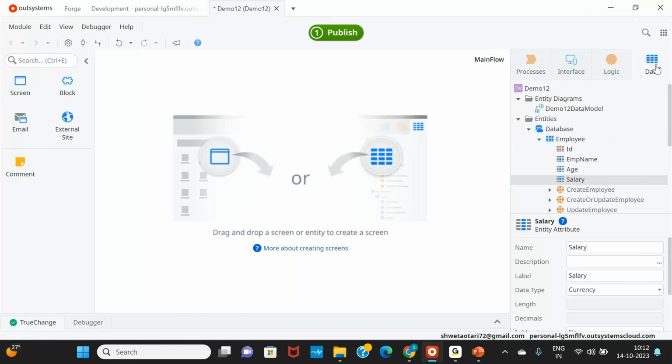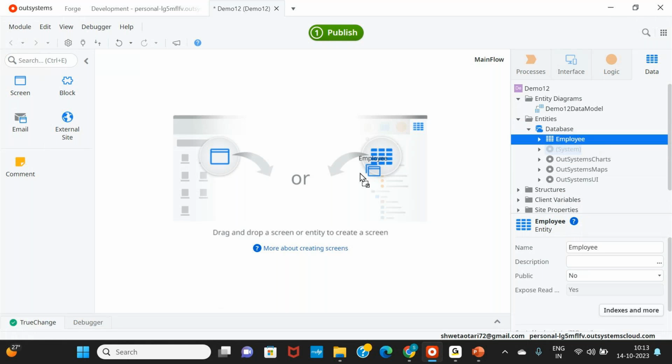you are on a data tab and this is all your main flow. What is written over here? Drag and drop a screen or an entity to create a screen. Now my entity is already ready. I have to just create a screen. So I will simply drag this employee and put it over here.